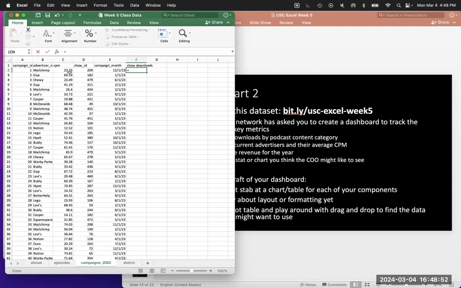Equal sign. All right, the name of this formula is VLOOKUP. Again, you can do this with XLOOKUP also if you want, very similar. So VLOOKUP is going to remind me of my 4 arguments. The lookup value is the thing I want to go look for in my other table. That's the thing that ties it to my other table. So what's my thing that ties it to the other table here?